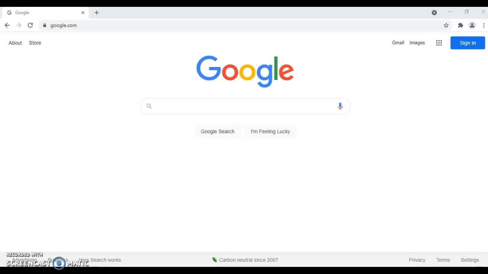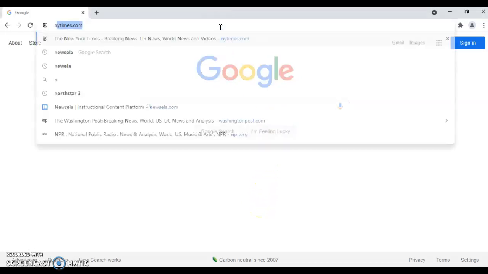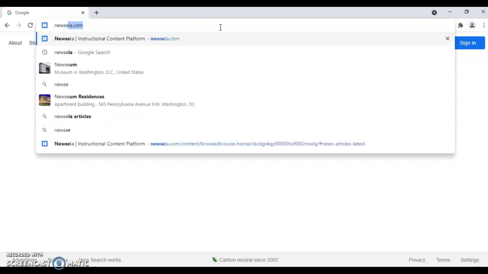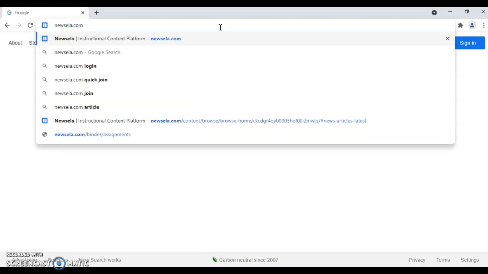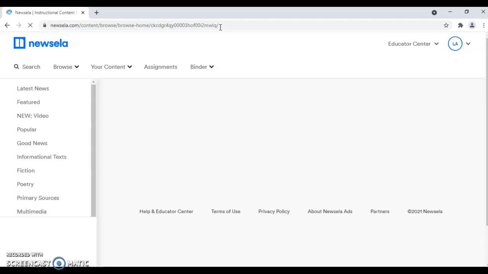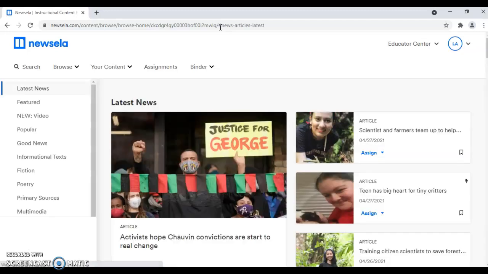Hi everyone, I wanted to take a couple of minutes to give you a little tour of the website Newsela, Newsela.com. This is a great spot where you can look for sources for your One World essay. Lots and lots of different articles here on all different types of topics.